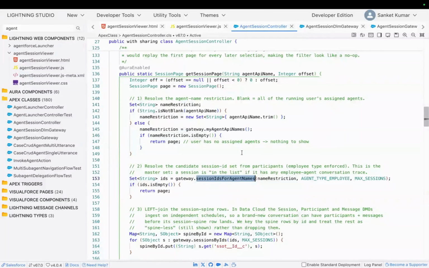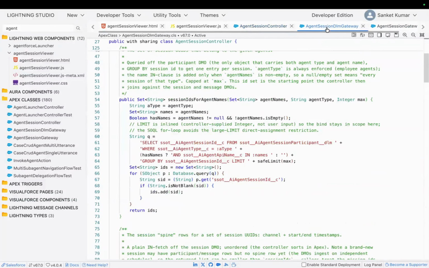We have 2 scenarios: we want to show all agent sessions, or if you apply a specific filter, show all the sessions for that particular agent. In both cases, we are resolving the name and passing the agent API name to get the session ID. We have another class called AgentSessionDmlGateway, and we are calling the method sessionIdForAgentNames.